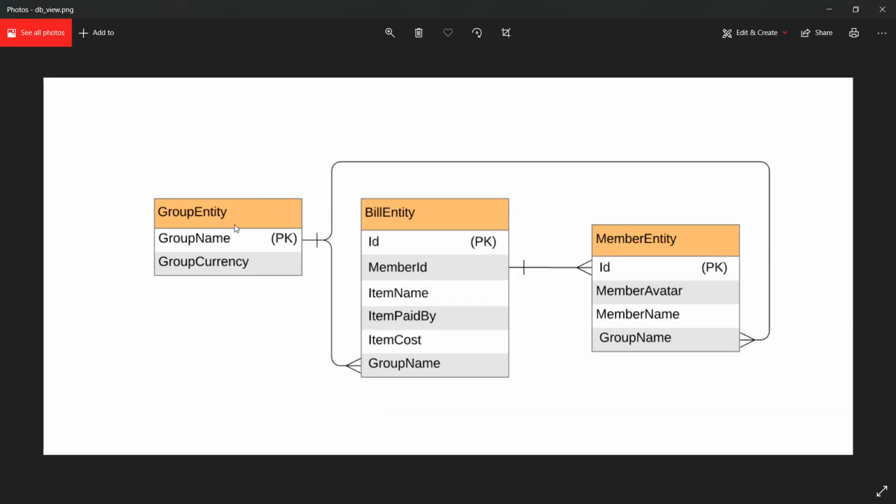So we have three entities, that is group entity, bill entity, and member entity. In group entity we have group name and group currency. Group name is a primary key in group entity. In bill entity we have id, member id, item name, item paid by, item cost, and group name. Here id is a primary key and group name is a foreign key. In member entity we have id, member avatar, member name, and group name. Here id is a primary key and group name is a foreign key.